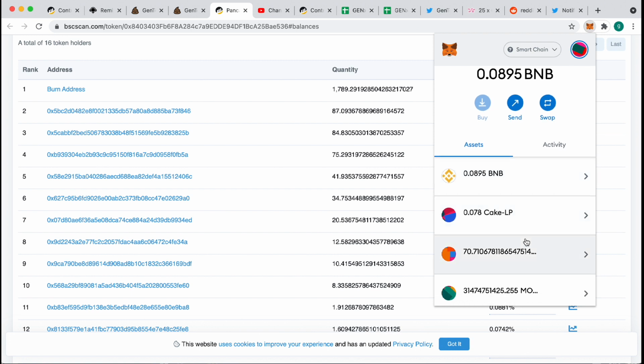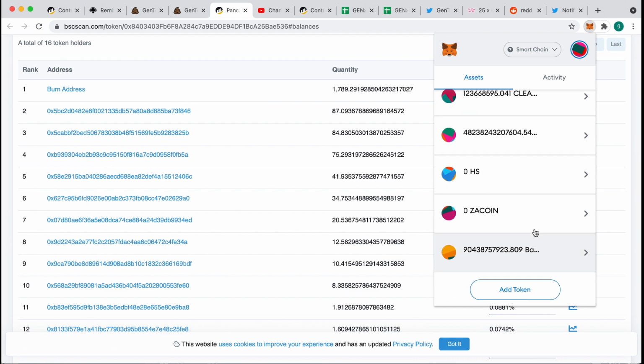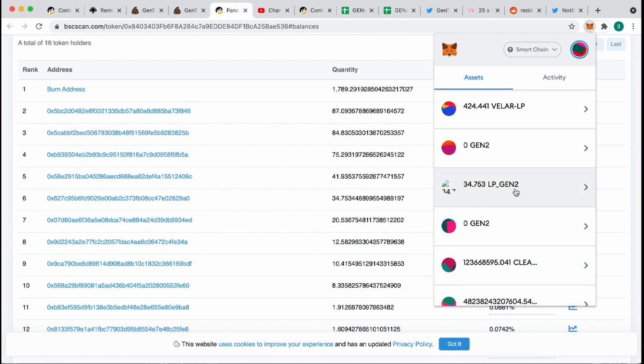This liquidity token is called Cake LP, like that. So that's not the one for Gen, but that is another one. They call it Cake LP all the time. So if I go all the way down to the bottom, it's actually this one here. I've renamed it LP underscore Gen 2, so I know that's my Cake tokens for Gen 2.